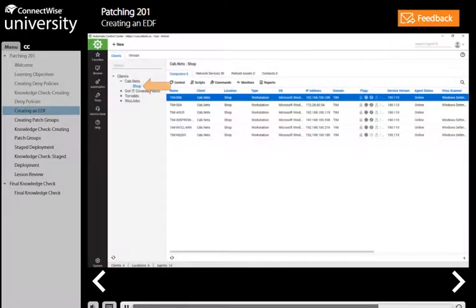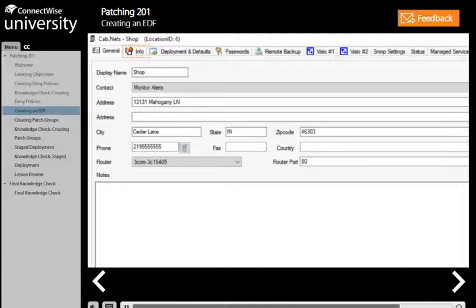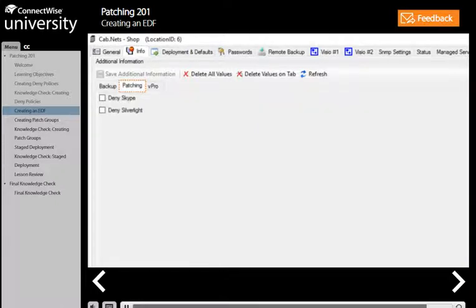In the Control Center, navigate to a location you would like to set the new EDF on. Navigate to the Info tab and select the tab used when creating the EDF. In this example, the Patching subtab. Now that you see the EDF is created, you can select it so that all agents in this location are added to the group we're going to make next.